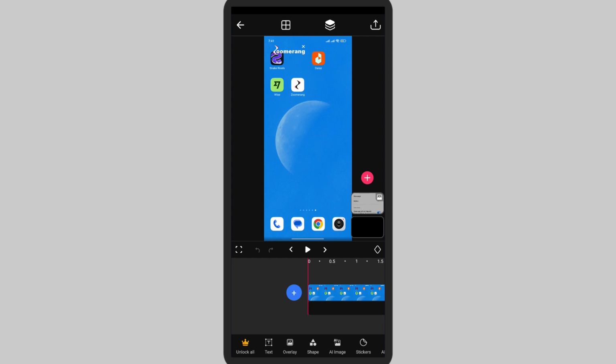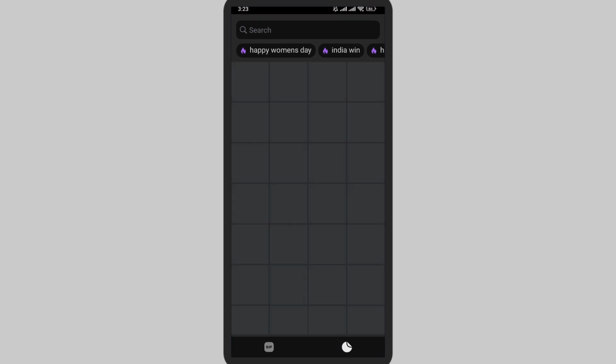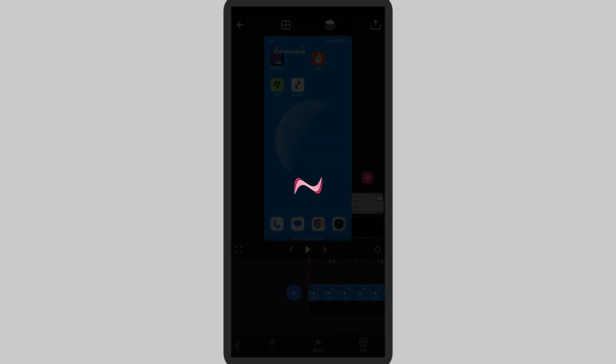Here on the bottom, there's a section of stickers. Simply hit on stickers, and this is the place where you can import different stickers. You can directly search for them or even add them. It's up to you and the way you want to customize. So here I'm tapping on one.